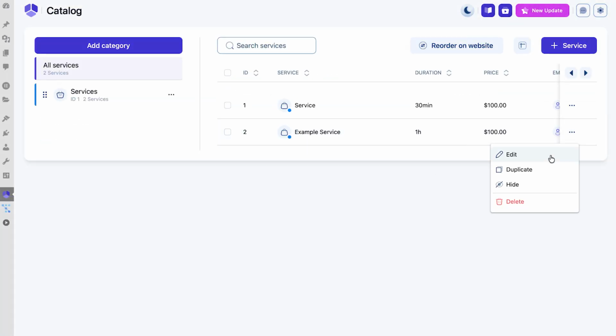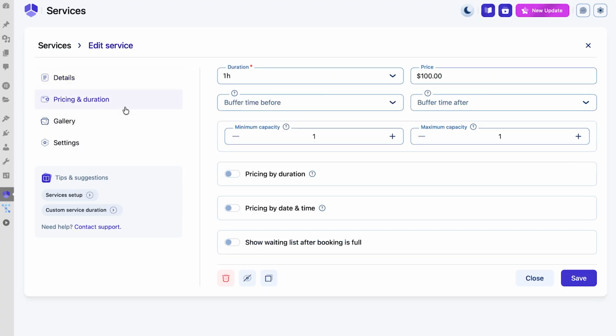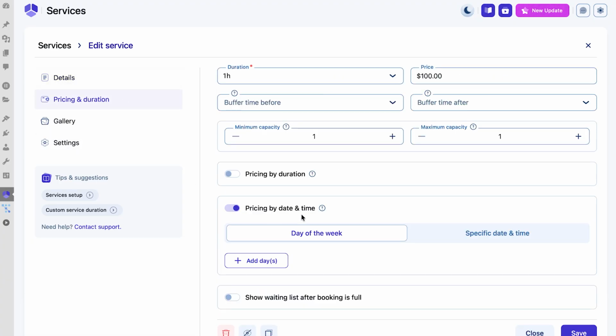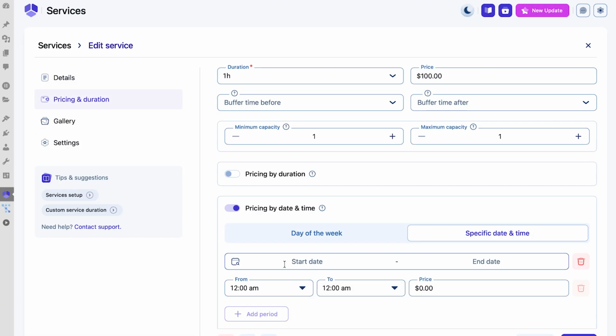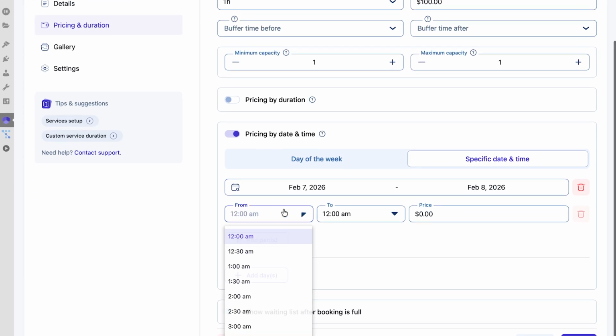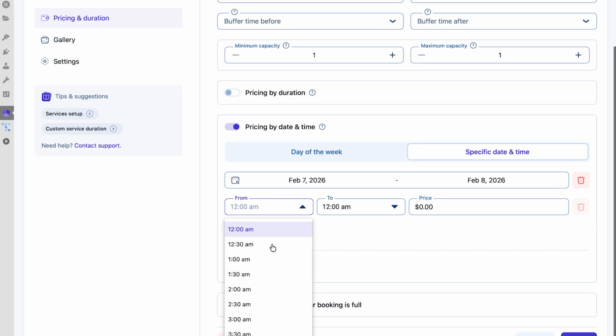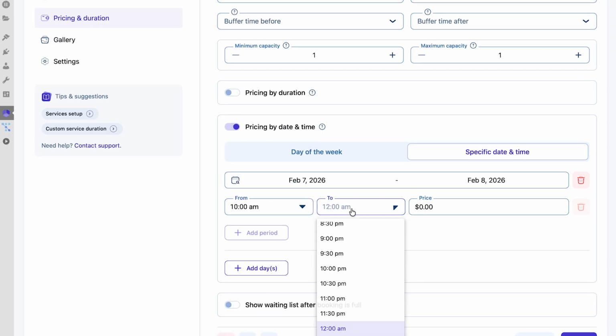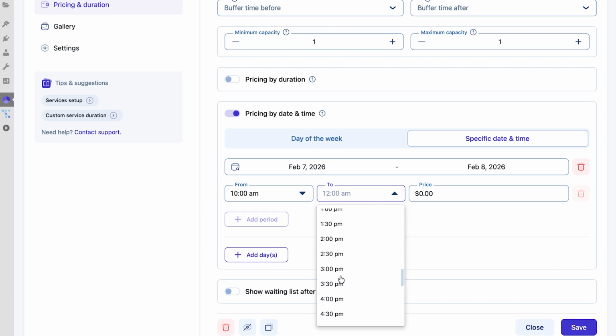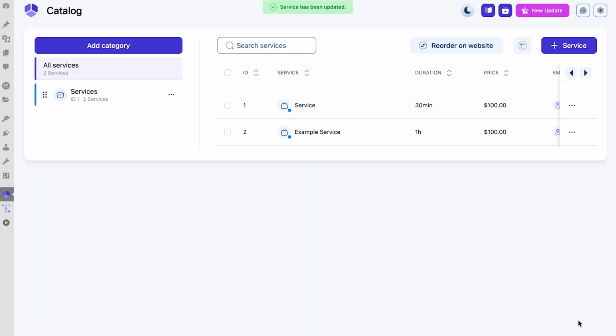Finally, go to Catalog to edit your promotional service. Click the Pricing and Duration tab. Locate the Custom Price toggle, now visible thanks to Step 1, and switch it on. Enter your discounted rate. Set your discounted rate and the date and time period. This override ensures the price is unique to this date only.